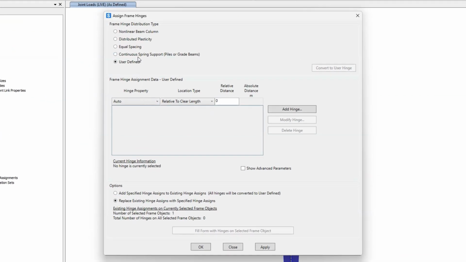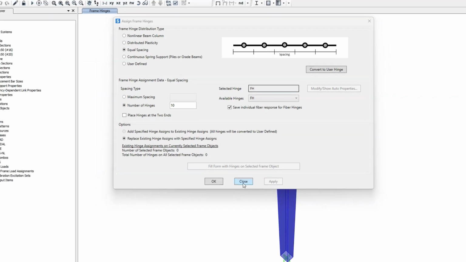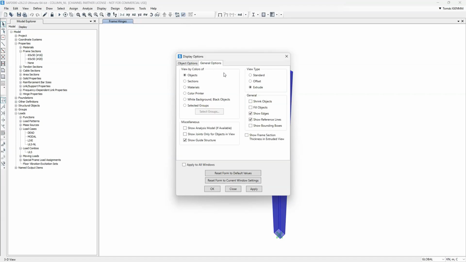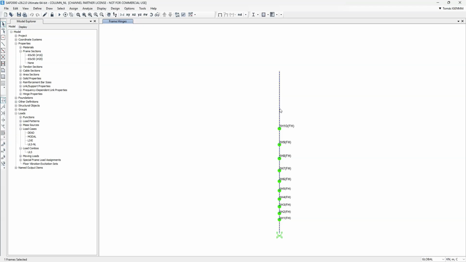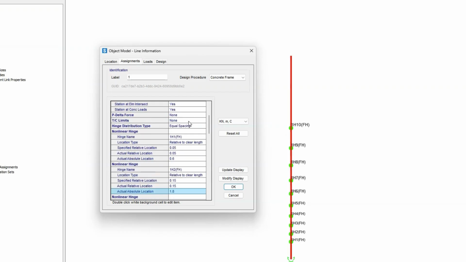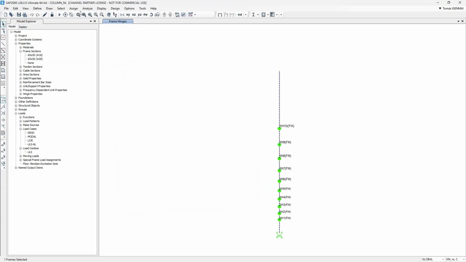We choose the equal spacing option to distribute the hinges evenly. We specify 10 hinges along the column, using the fiber hinge we just created. We apply, then switch off the extruded view to observe the newly assigned hinges. Here we see the first hinge at 5% of the frame length, that is, 0.6 meters. Followed by evenly spaced hinges at increments of 10%, each 1.2 meters apart.